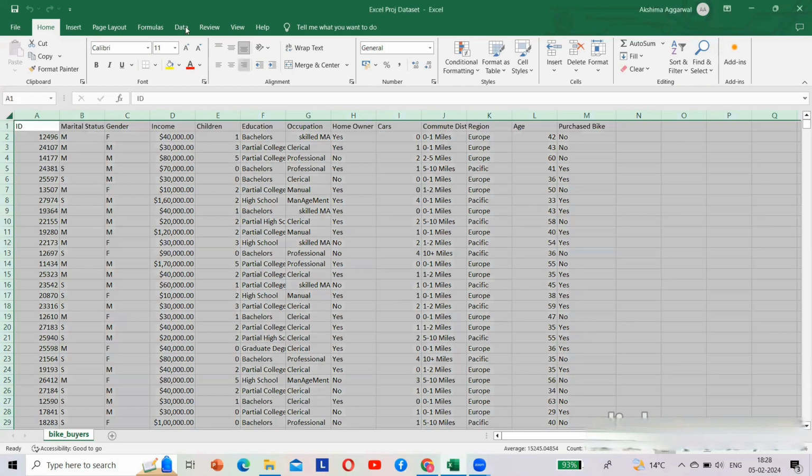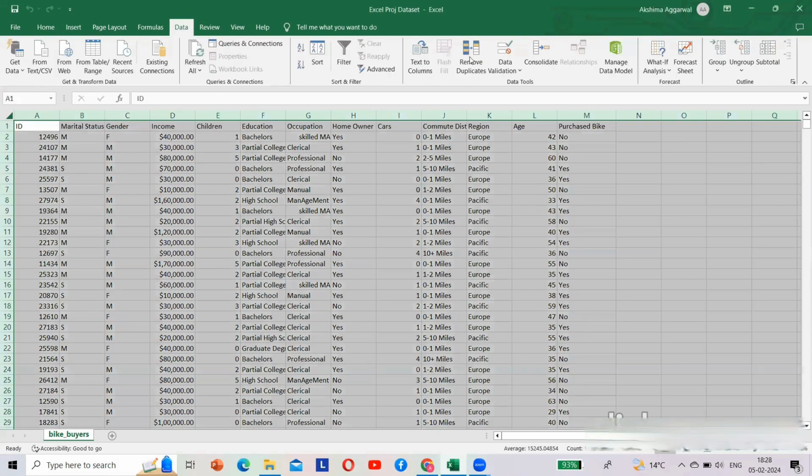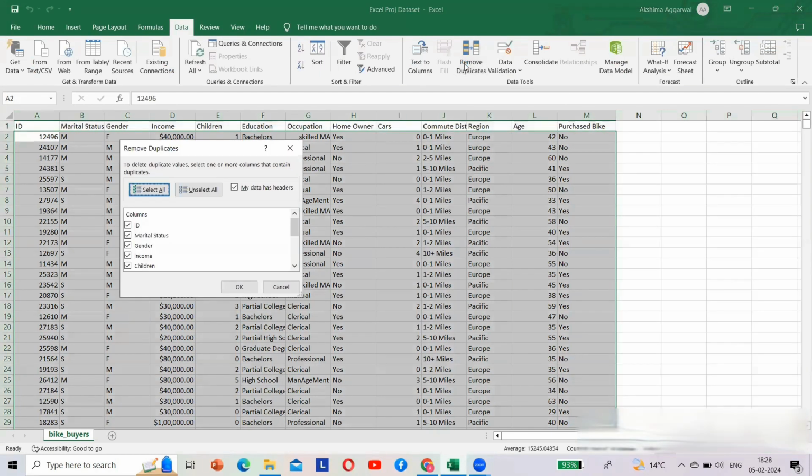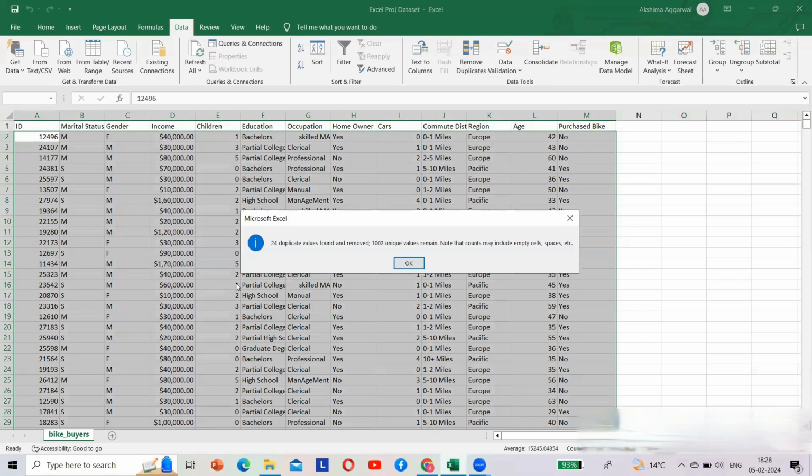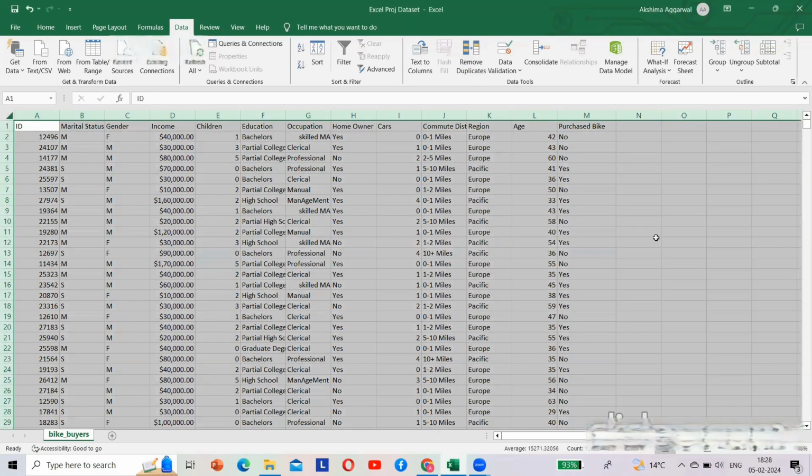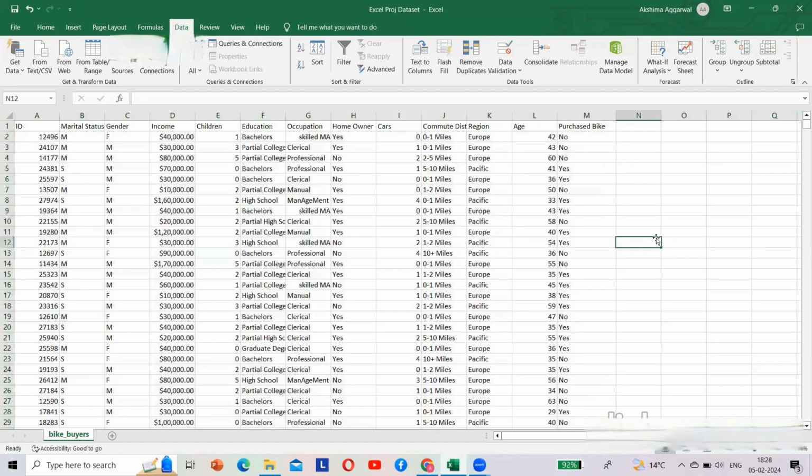Then go to Data. There is an icon of Remove Duplicates. Kindly click on it and select all the columns. Then click OK. Now we have removed the duplicates from the dataset. Now, secondly, we are going to check the format of the data which is stored inside these columns.